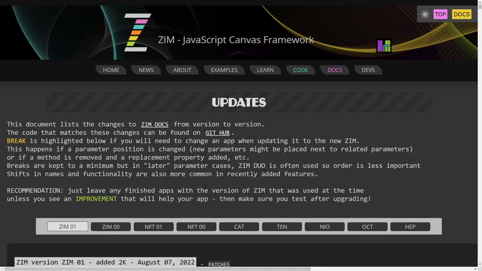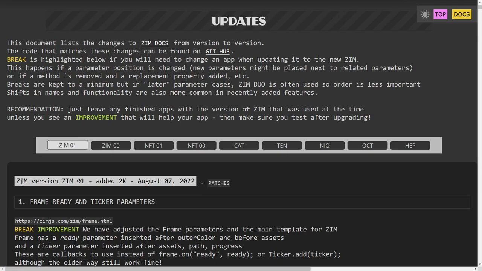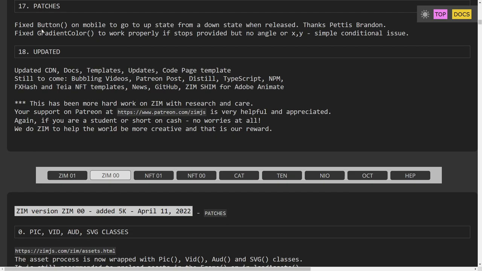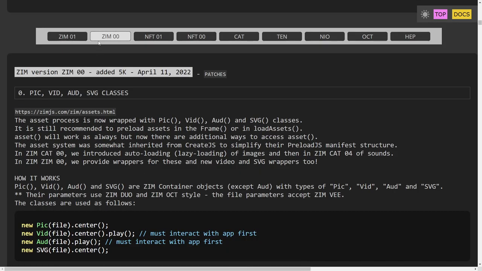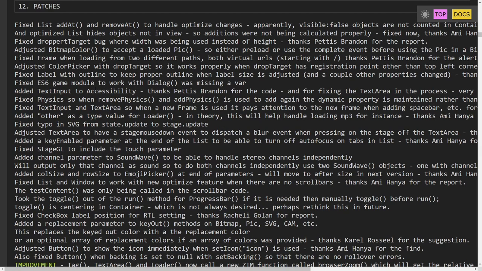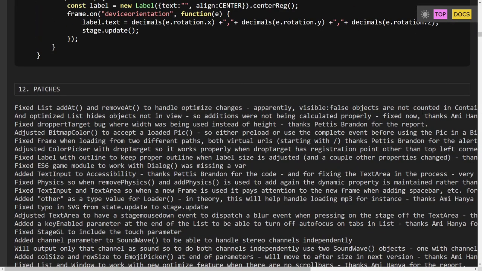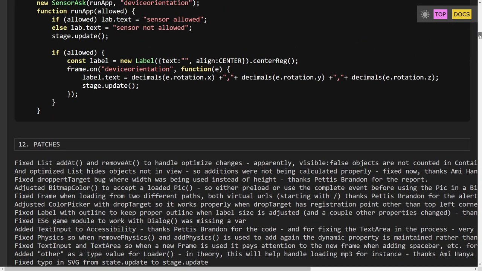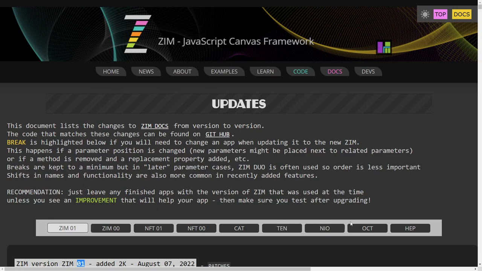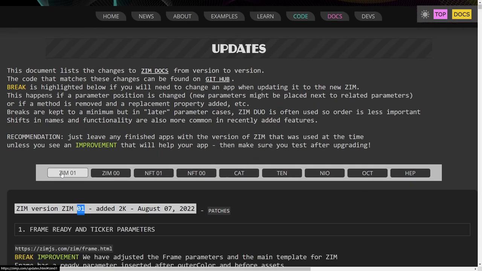If we go to the top, what we've done is add patches. So here's ZIM version ZIM 01. Patches will jump you down to the patches. If we were in ZIM 00, there's the patches. And you can see that we get a lot of patches for our version. The reason for that, or the way that we're doing things now, is we're fairly stable, so we're not launching any more major versions. ZIM version ZIM will be the last major version of ZIM.